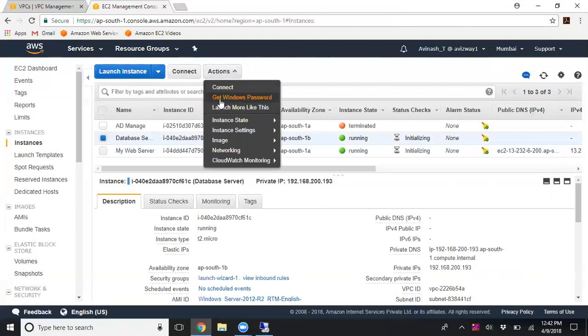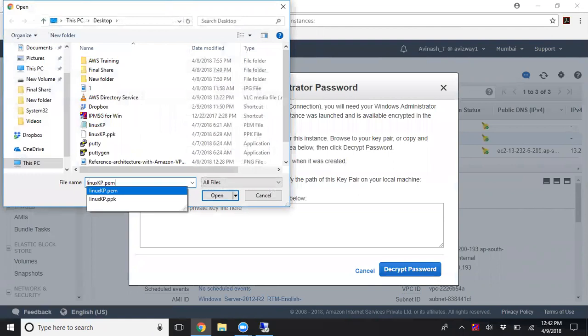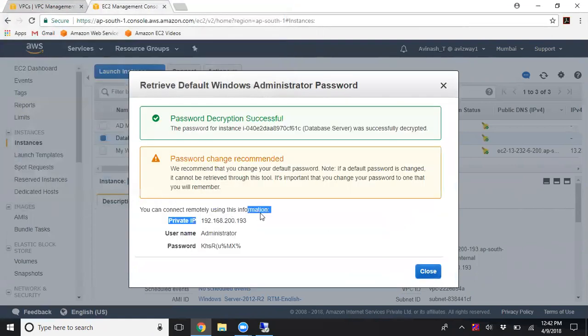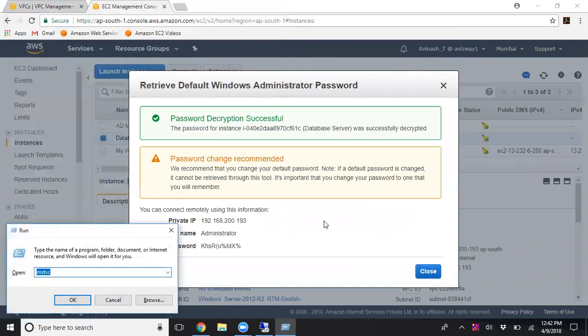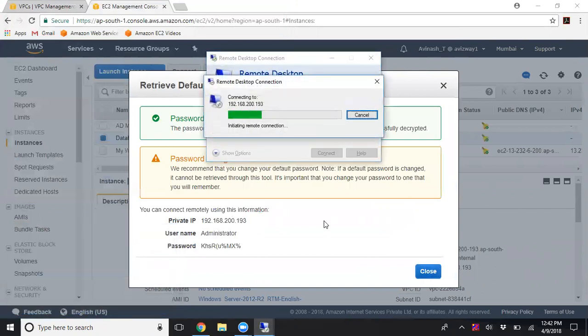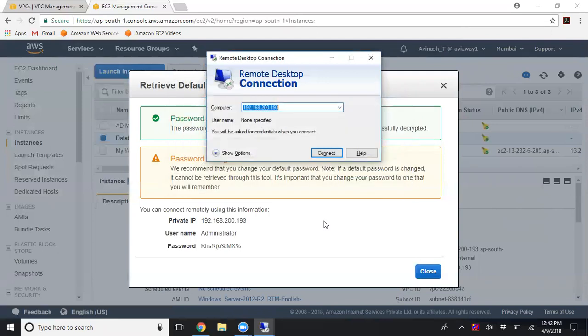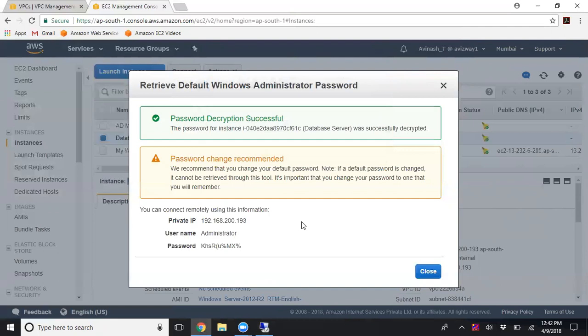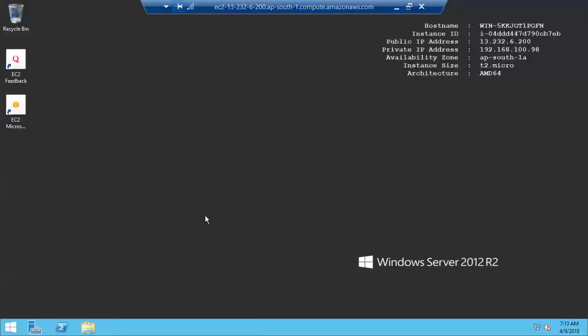Now let me connect to this database server. So let me get Windows password, then the Linux kp.pem, decrypt the password. There you can see it is 192.168.200.193. I know this is not going to work. Why? Because that's a private IP address. But let me give a try. So I'm trying to connect to that instance. There you can see, then how to connect to this instance? Generally, we are going to use a Bastion host or jump servers to connect to this instance.